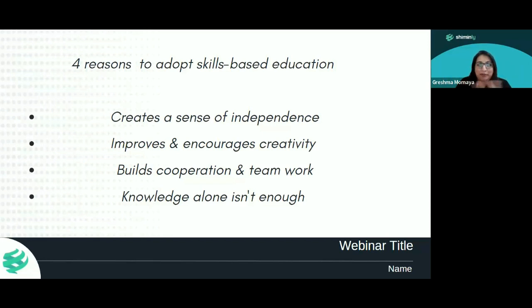A medical student is actually not going to begin performing surgeries on living humans simply after reading an instructional manual. They need skills to perform a surgery, and the only way to develop it is with practice, right? So I think I have given you many reasons to adopt or to focus on skill-based education.